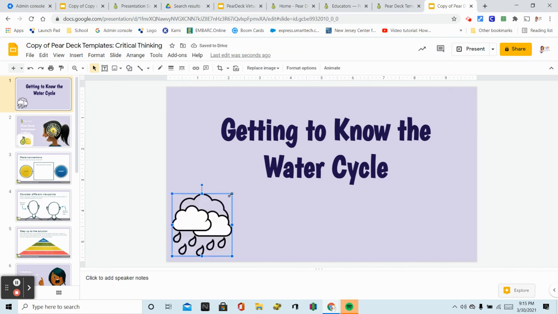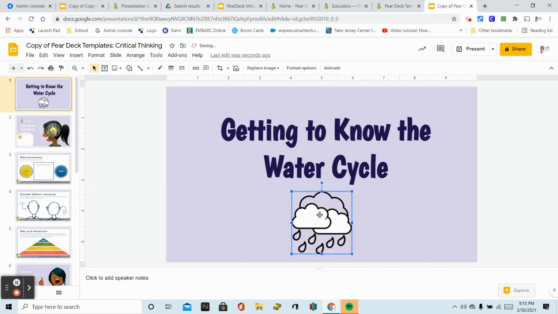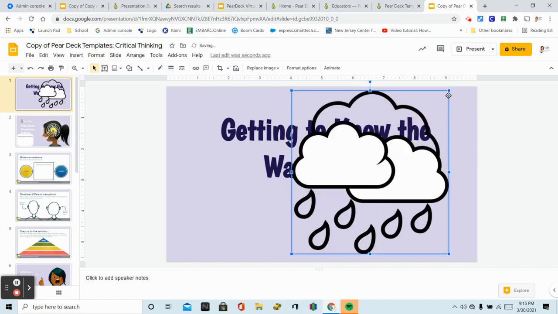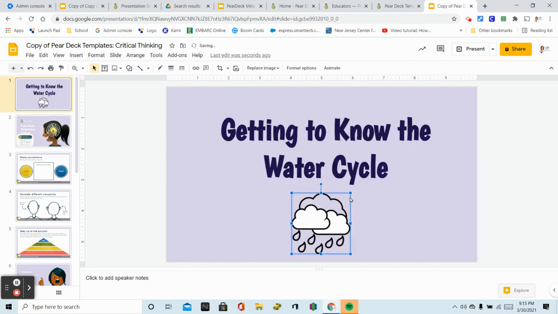Now, if you ever need to move an object, you grab it in the middle. Take a look. My cursor changes to a double arrow. I can pick it up, hold it, and move it. When I'm ready to drop it, I just drop it down. If I want to make something bigger, I grab it from a corner, I drag it up to make it bigger, I grab it, hold it, drag it down to make it smaller.